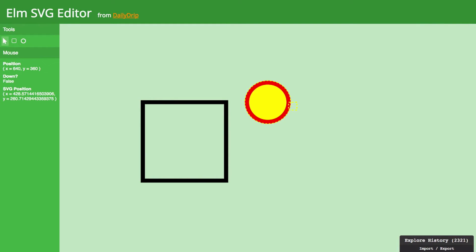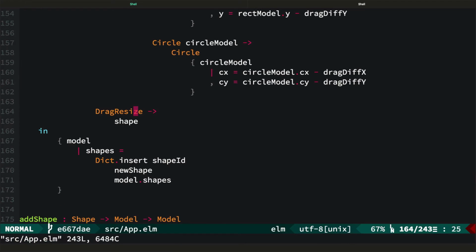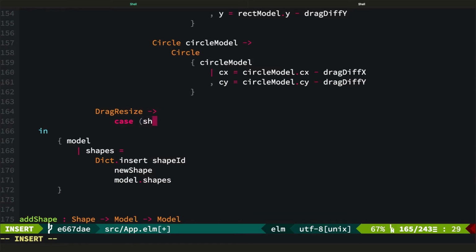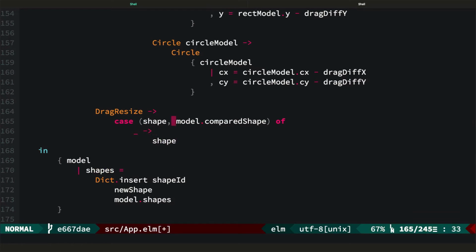Next we need to handle the resize itself. We'll start by adding support for resizing circles. So go back to the app. All right, so we want to say, okay, if it's, let's say case of the shape and then the model, remember we have a compared shape. So I want to look at both of those. And we'll default to just not doing anything, so returning the shape.